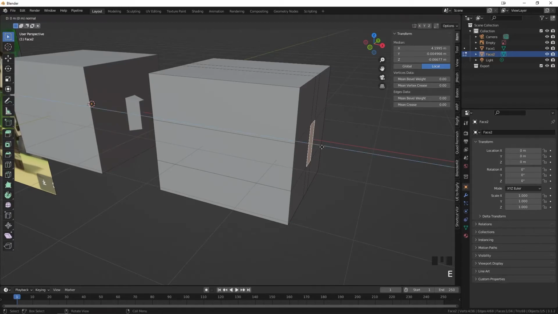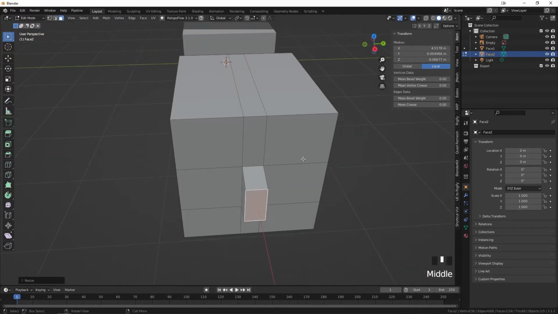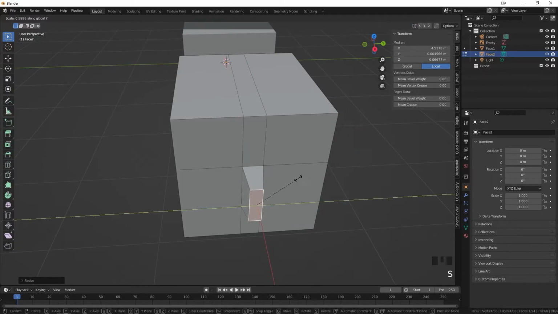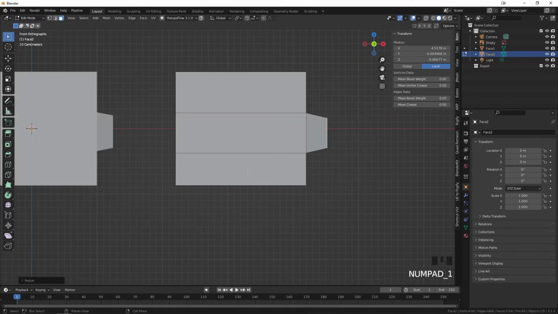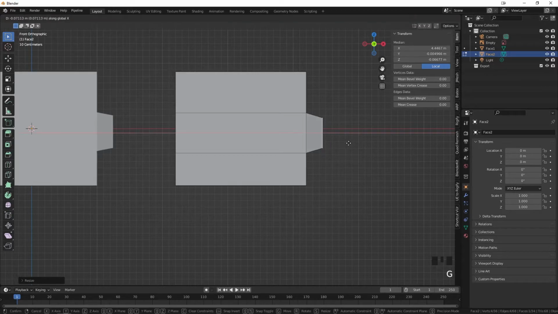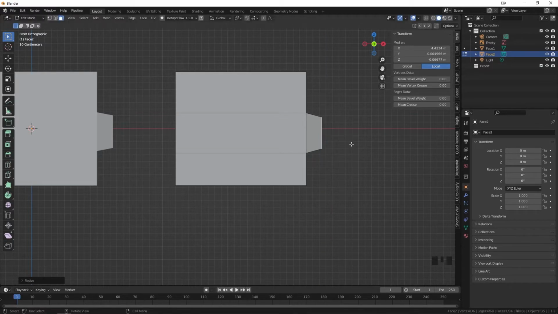I'm going to extrude a little bit. Then I'm going to scale it down a little bit. Scale it on the Y. Let's see from the front, it's a little bit too much to the right. I'm going to grab, just wiggle a bit. All right, beautiful.